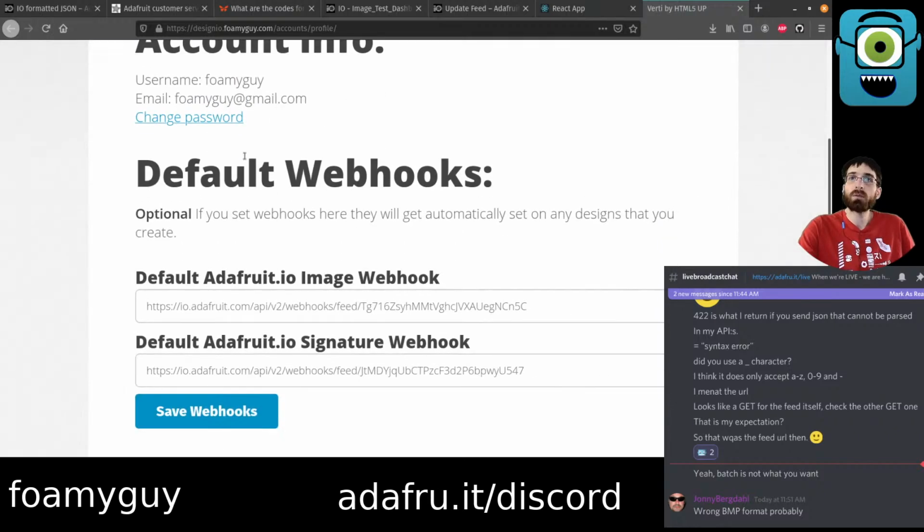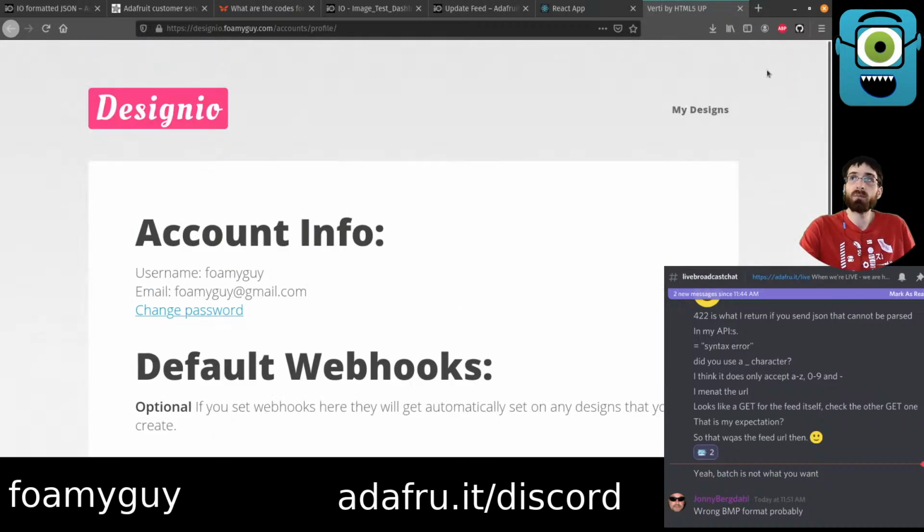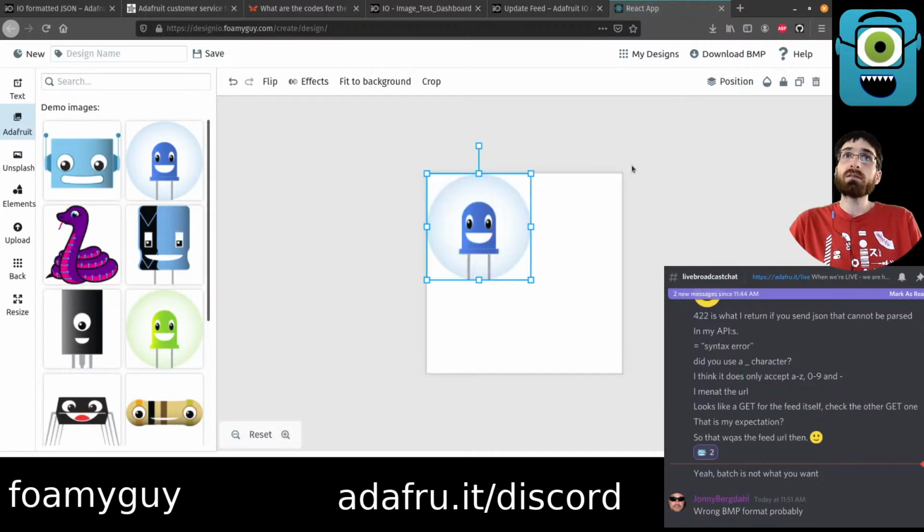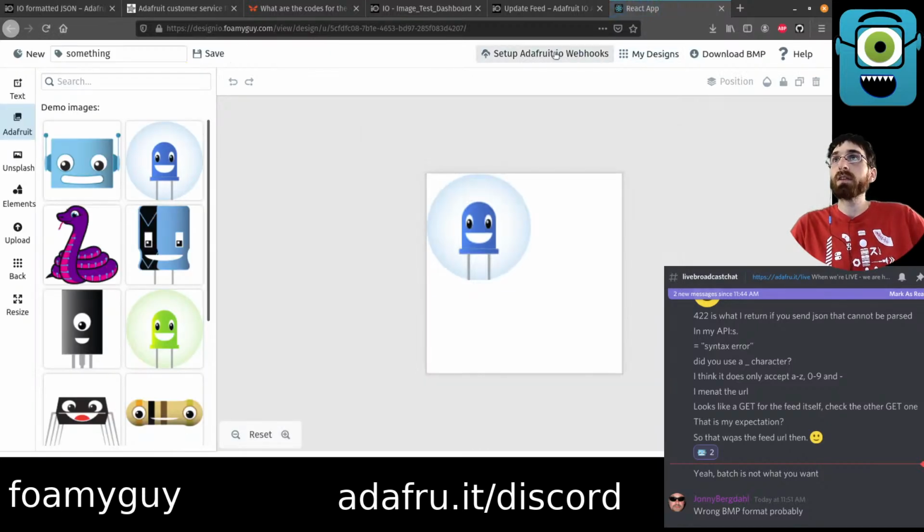So you won't have this page. You won't have a profile, obviously. You won't be able to put default webhooks, which means that if you want to create multiple designs, you'll have to save those webhooks into each and every one of them. Whereas if you have a user, you have a profile, you can put those default ones in, and then as soon as I create a new design, I can add whatever I want to it. And because those default hooks are filled into my user, they get automatically filled into my new designs. So that's kind of nice if you want it to go to the same webhooks. Obviously if you don't have a user, you won't be able to do that.